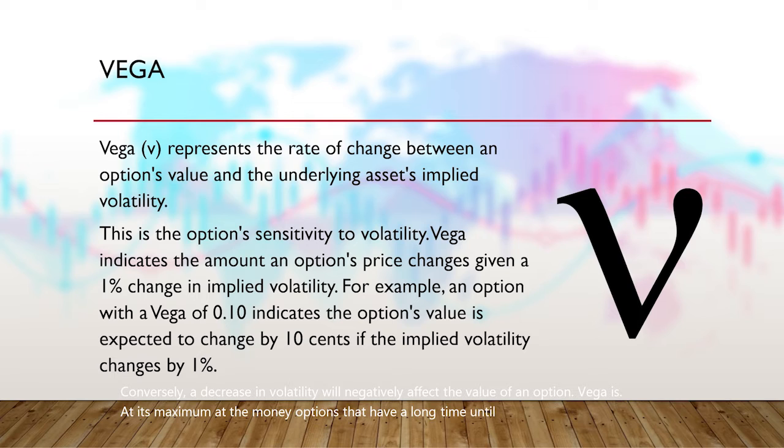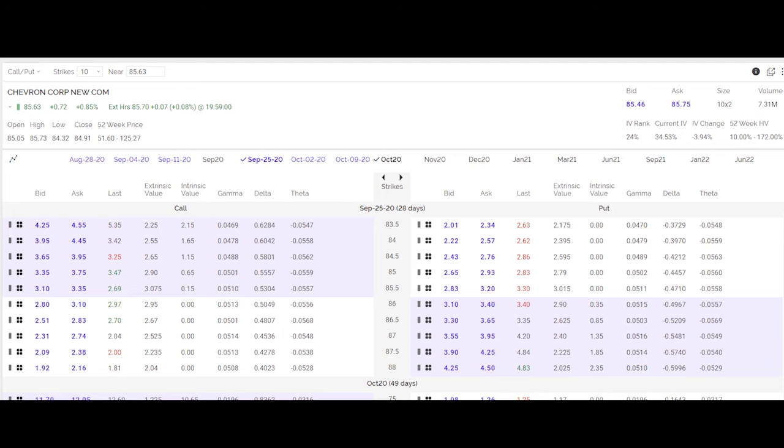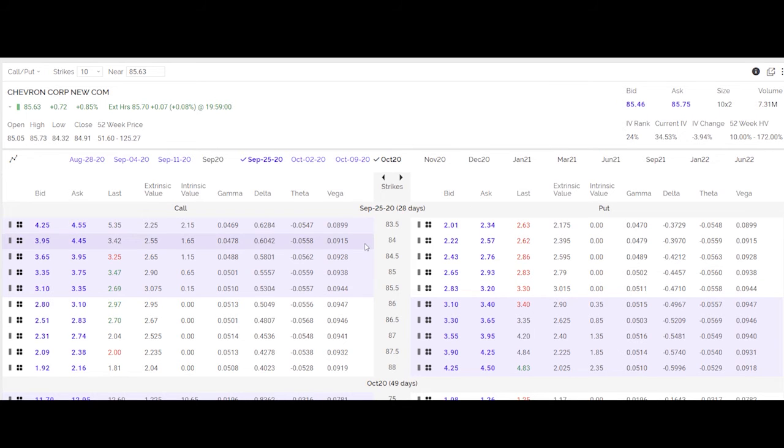So let's jump in and see what Vega looks like and compare it to that implied volatility. Let's jump into a live example now. So we jumped into our brokerage platform, and what we're going to look at is Vega. Currently, we've got three other Greeks on: gamma, delta, and theta. So let's turn on Vega. There we are. Turned it on now.